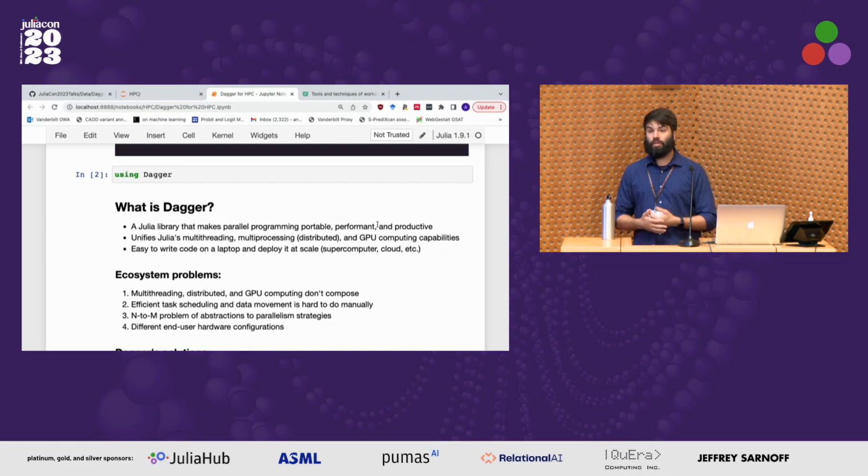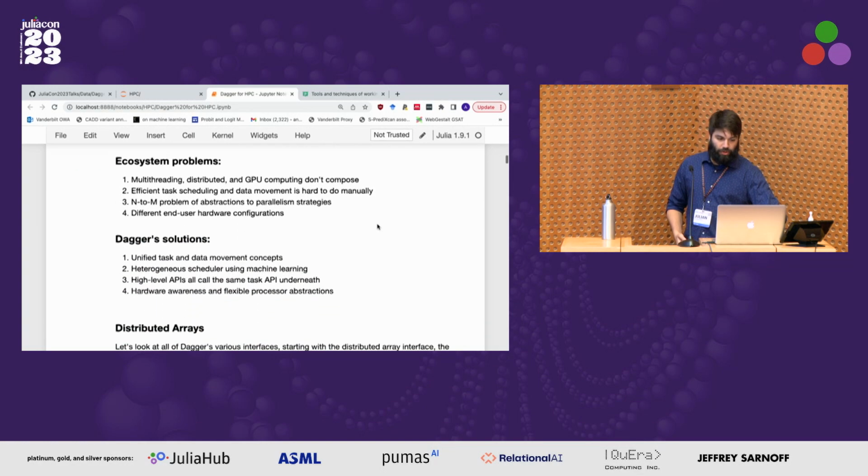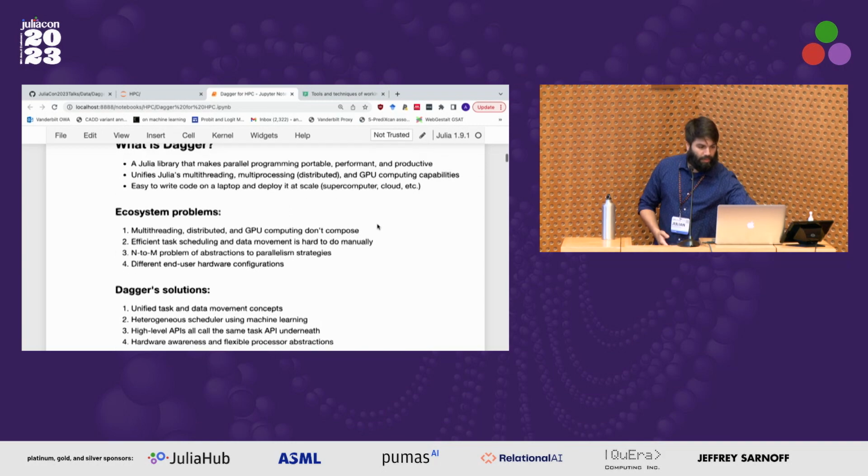I picked up Dagger.jl maintainership a few years back. It was originally developed by JuliaHub, previously Julia Computing, and ever since I picked it up, I've really been focused on being able to write code once and run it at any scale. So I've got a laptop, I want to be able to write code on my laptop where it's convenient and easily just push it to a supercomputer or a cluster or whatever, and let it make use of whatever hardware is there most effectively without having to change a bunch of code and learn a bunch of different things.